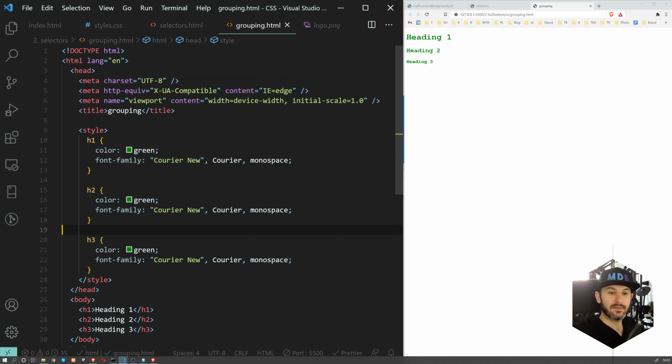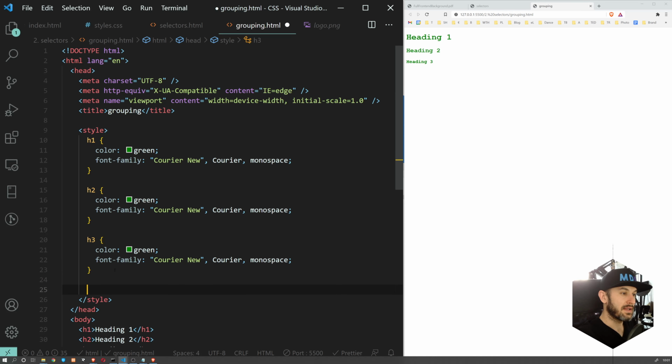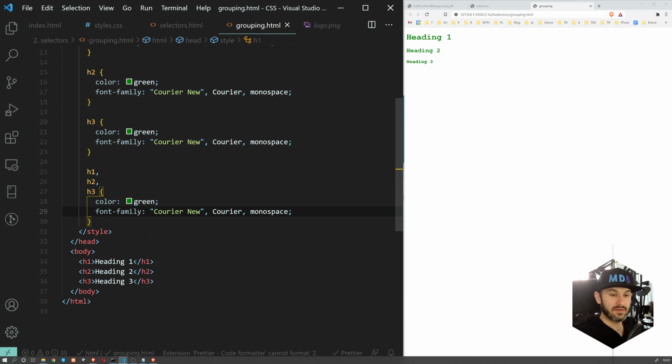It doesn't make sense to have the same lines of code copied in different places. And again, if you want to change the color tomorrow to something else, we need to change it in a couple of places. So what you can do instead is group them. Basically, with a comma, you can separate them. So you can say H1, H2, H3, I want you all to have the same style.